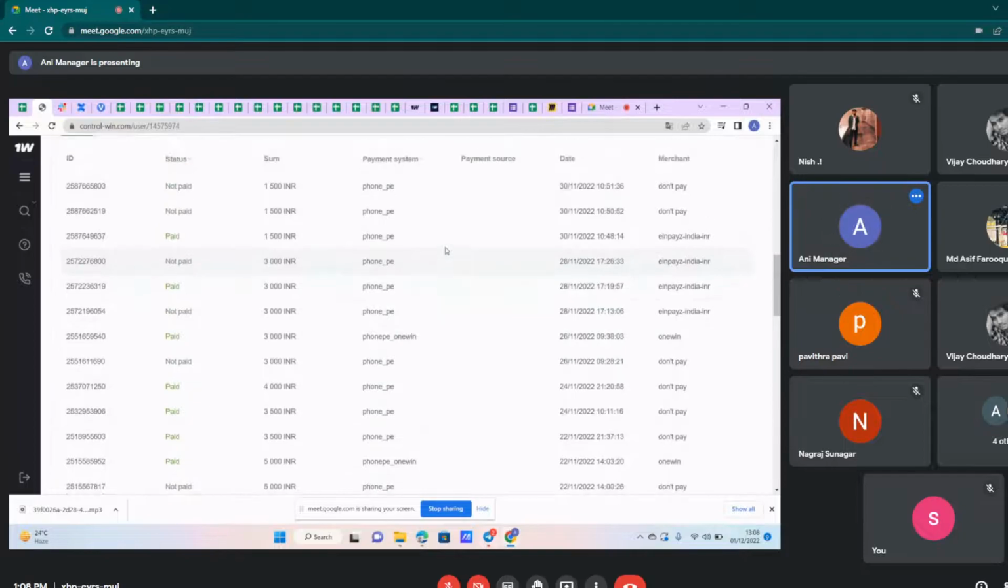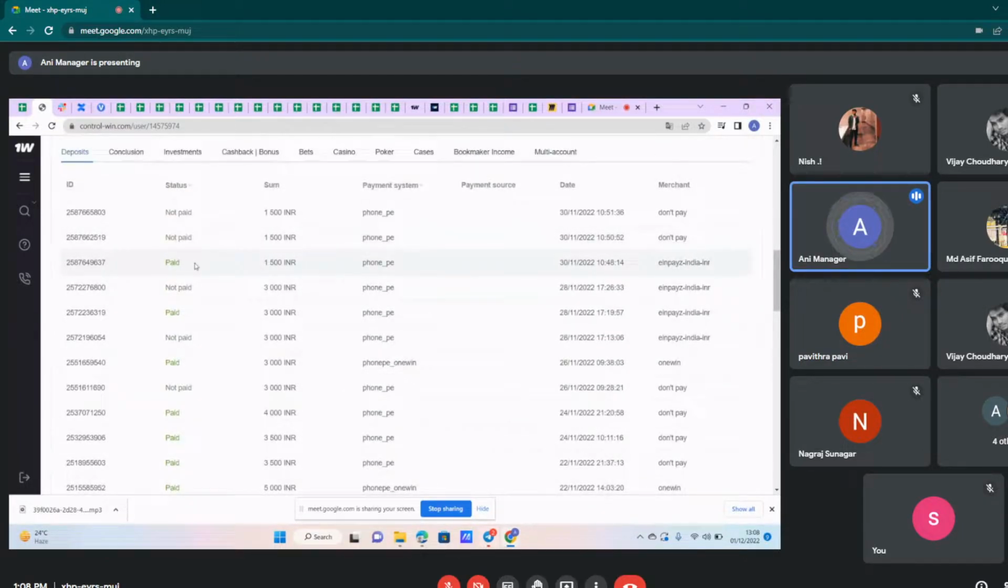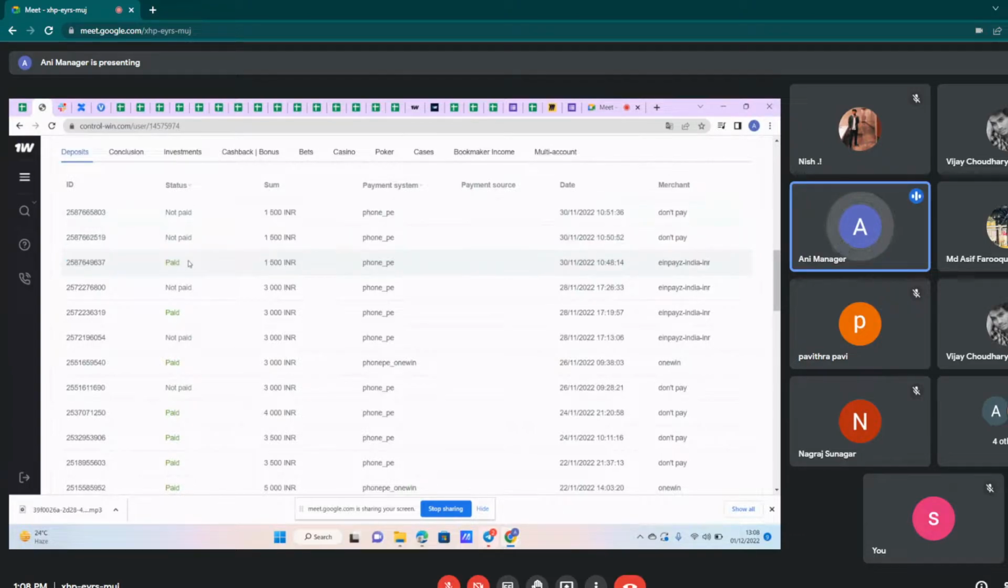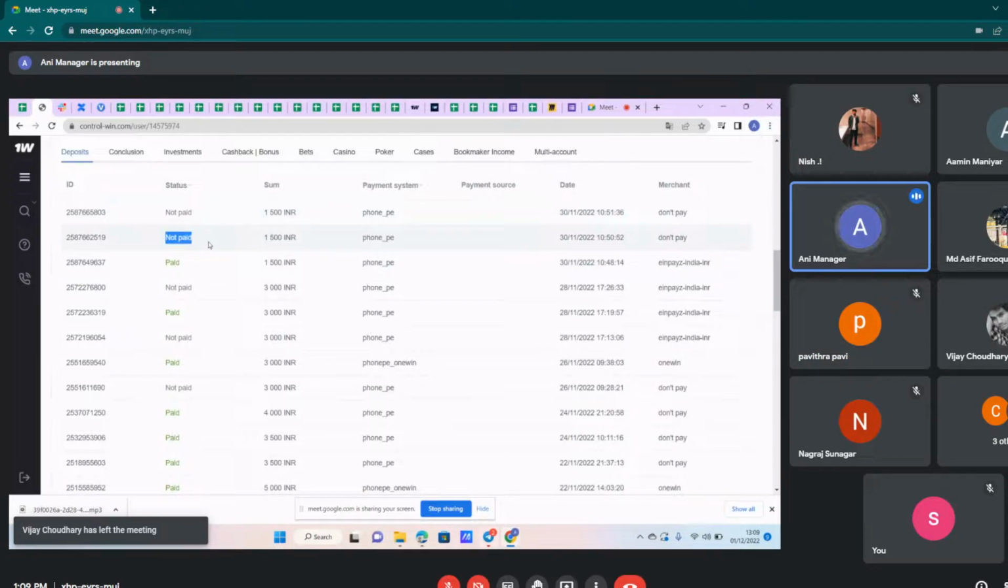While activation, you can see like on 30th of November, he made a deposit of 1500 with the PhonePe, and he activated it 3 times. So only one time the money is credited as green signal paid. The rest of them will be as not paid, right?